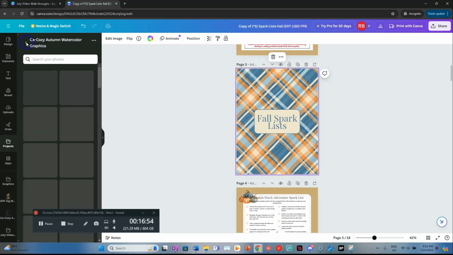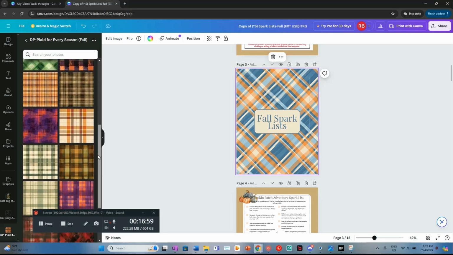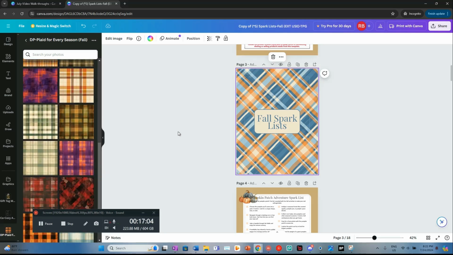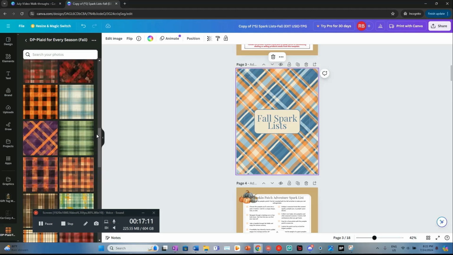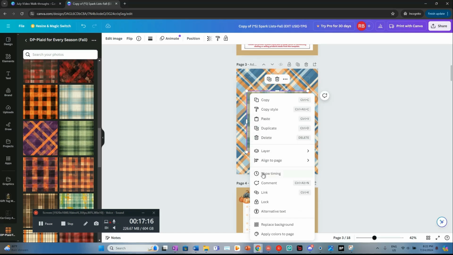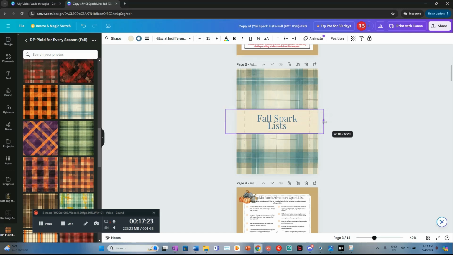So I'm going to go over here to a plaid for every season. That is one of my digital paper packs. And if you are watching and you're in the membership and you received the fall Sparklist a couple of months ago, you also received the clip art I'm using and you received these digital papers. So this is all from the same month. So I'm going to actually replace this one and I'm going to use this. And I think I actually want to, I could just get a regular rectangle, but this is easy. So I'm going to do that.